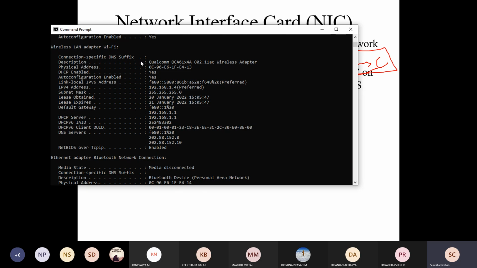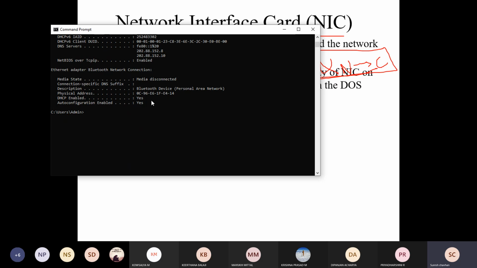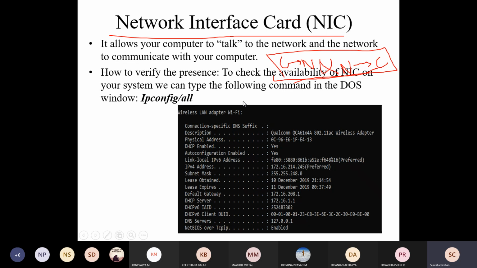Here you can see the physical address, DHCP enabled, and the IPv6 address also is there, and the IPv4 address. Currently it is preferring the IPv4 for my laptop, and the subnet mask. About all this we will be studying throughout the course. For the sample I have taken a screenshot of that and put it here. So this is how it will show in our system.